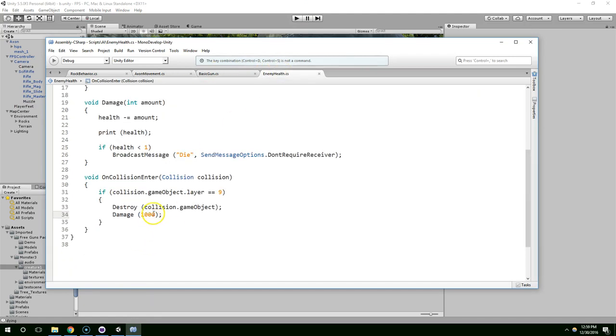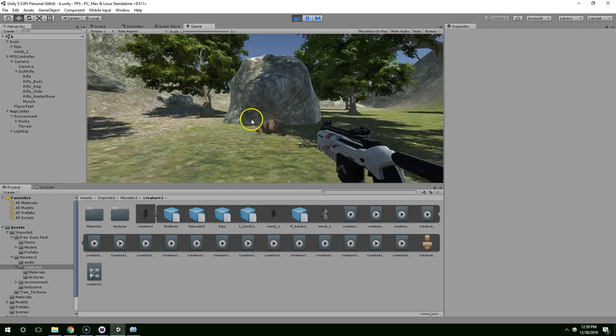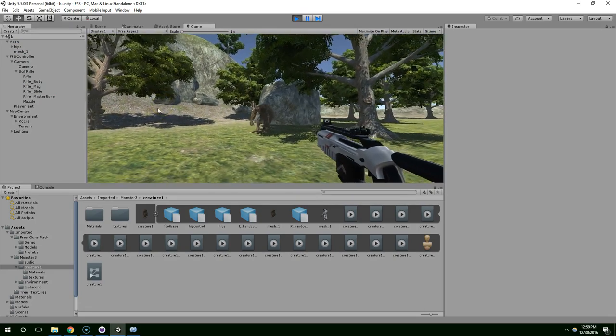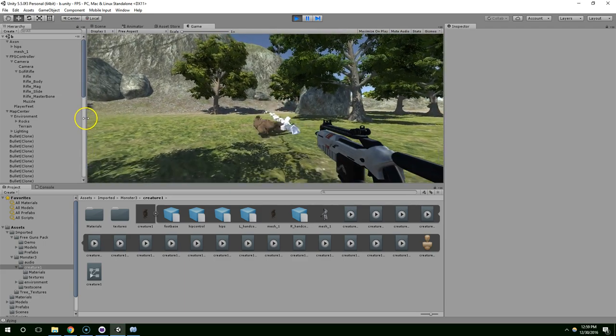Let's make him eat some more bullets first. I just want to make sure this is like a satisfying enough death. Oh no, he's chasing me. Rawr!